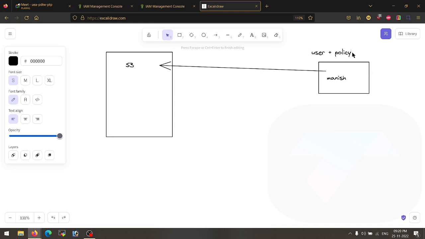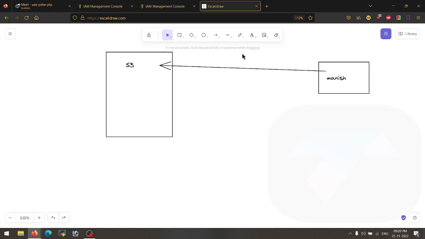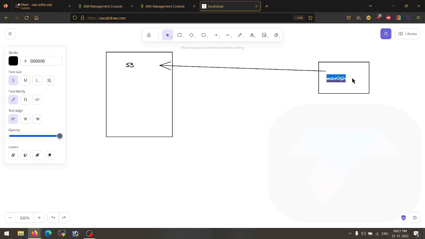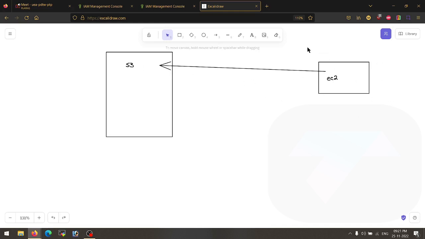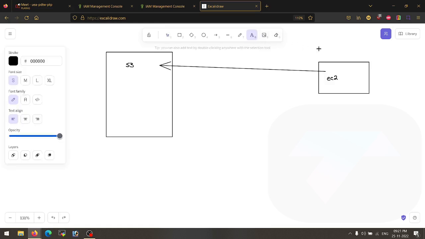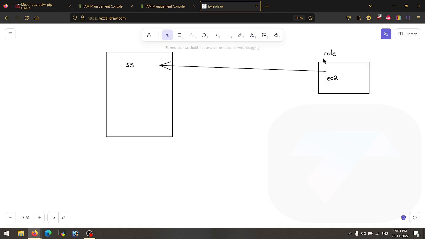Now, if I want to do the same thing, not with the user, but this time for an EC2 instance. Now, EC2 instance is not a user, right? It's a resource of AWS. Now, I want this resource to be able to access the S3. In this case, I cannot attach the policy directly to the resource, or create a user. What I have to do is define a role, and apply that role to EC2.